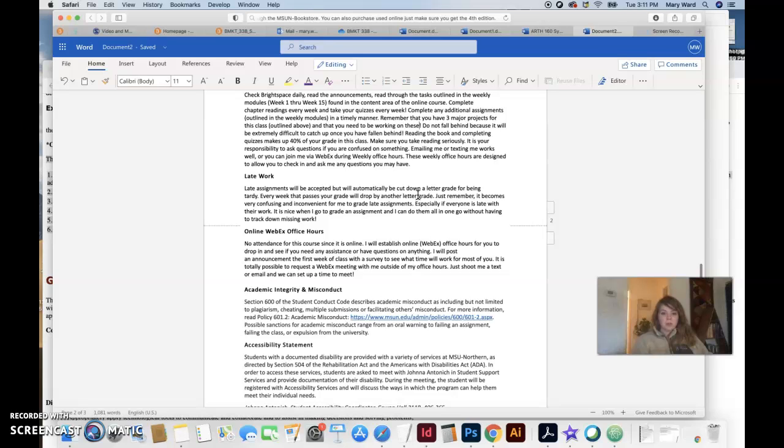Late work, I do accept late work, but it will be cut down a letter grade for being tardy. Every week that passes, it'll drop another letter grade. So just remember, it becomes very confusing and inconvenient for me as a professor to grade late assignments, especially if a lot of people in the class are abusing my late work policy and everybody's late with their project. Then I really have a hard time tracking everybody down and finding out what you still owe me as far as grades and assignments. So it's a lot easier and more convenient, makes my life a lot easier, if you get your assignments in on time.